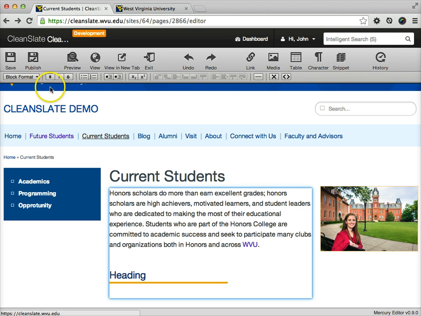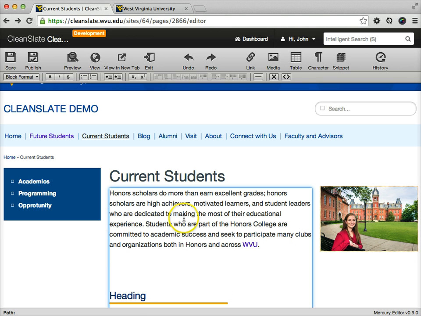Okay, so the next three options we have are bold, italic, and strike through. So they're pretty self-explanatory. If you want to add a bold effect to the text, we can just select bold, italic, or strike through.